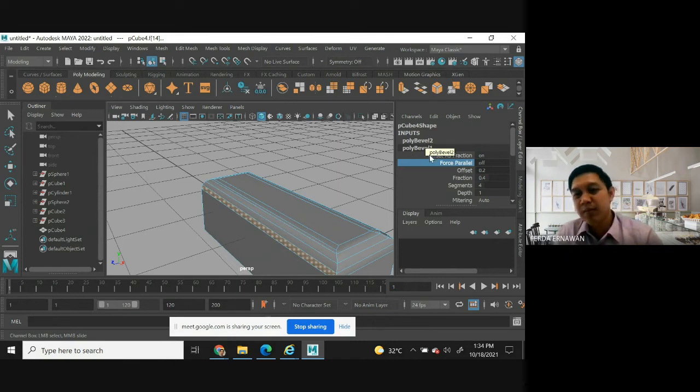By default the name is like this. If you want to change it, you can. If you want to change the name, what is this one? Smooth left side or first smooth, it's up to you. But you have to remember, better you maintain it, so we can see the meaning, here polybevel.